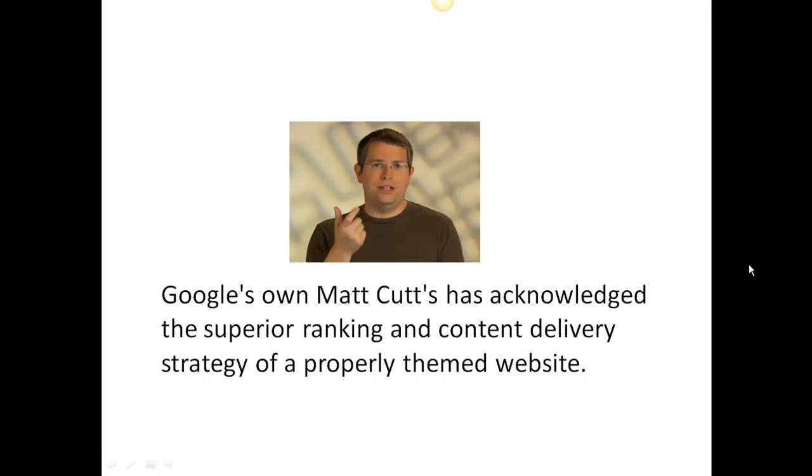Now Google's own Matt Cutts has acknowledged the superior ranking and content delivery strategy of a properly themed site. So Google loves these silo structures because it allows them to crawl your site more effectively, and it tends to produce a better user experience for people who are visiting your site. So Google rewards this type of site structure.